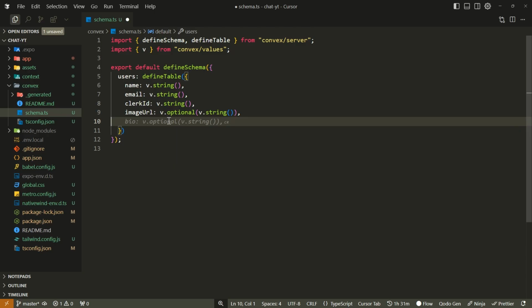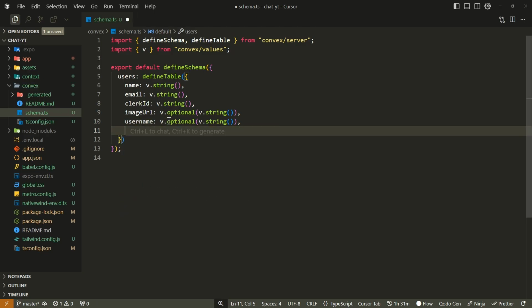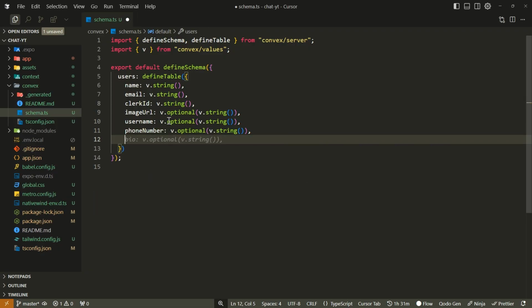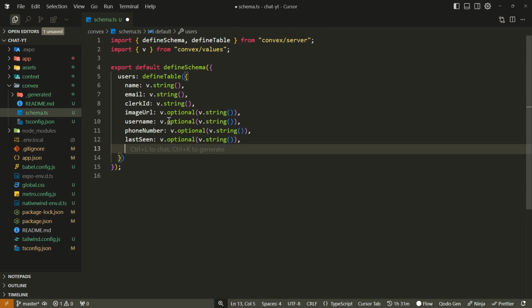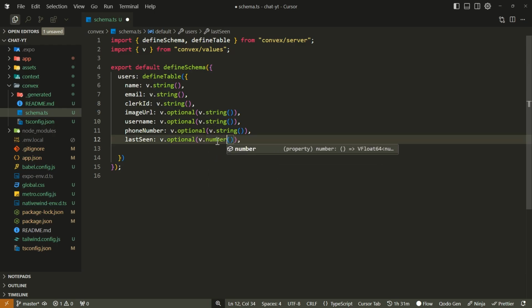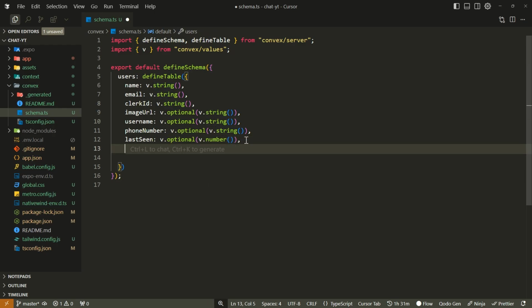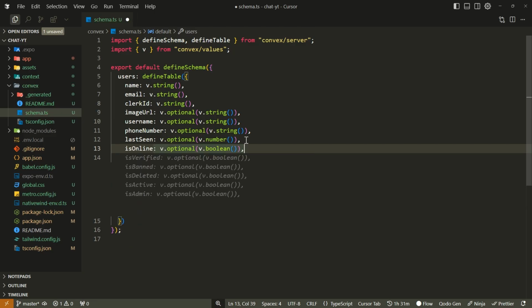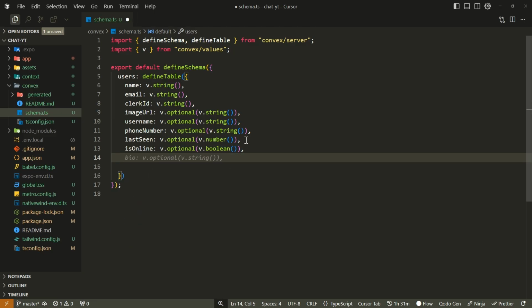We can also have something like username, which will also be optional at the beginning. We can have phone number, which is also optional. And we can have something like last seen, optional. But last seen is not going to be a string. We want to make it a number because it is the date. Then we have something like is online, also optional, which is going to be a Boolean, true or false.